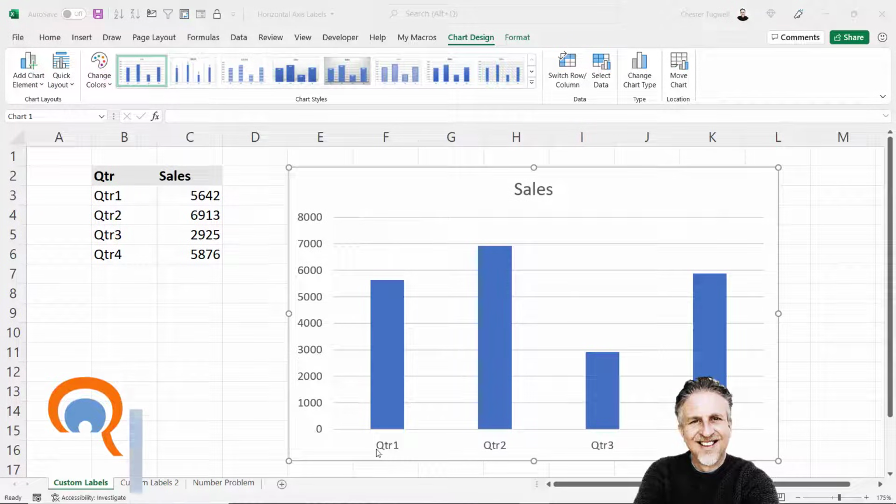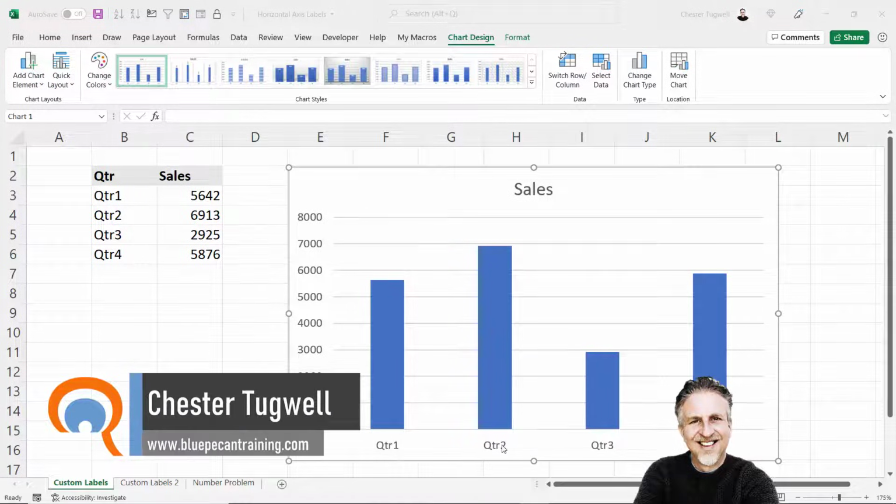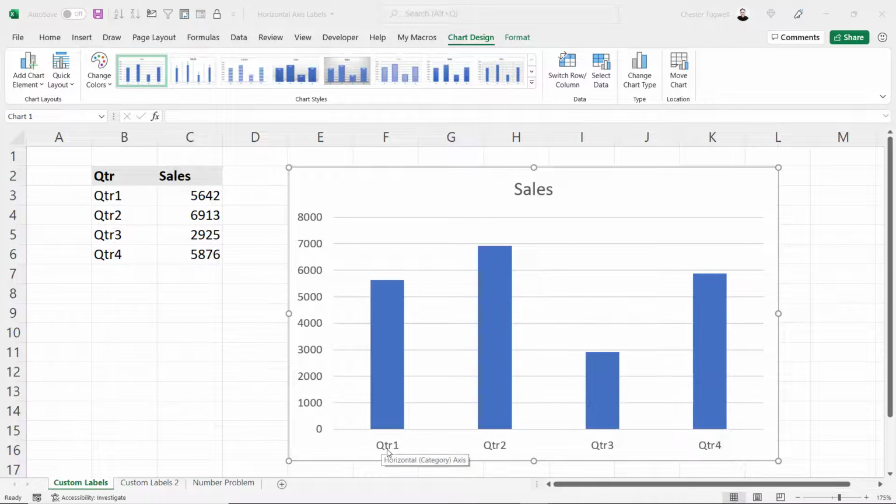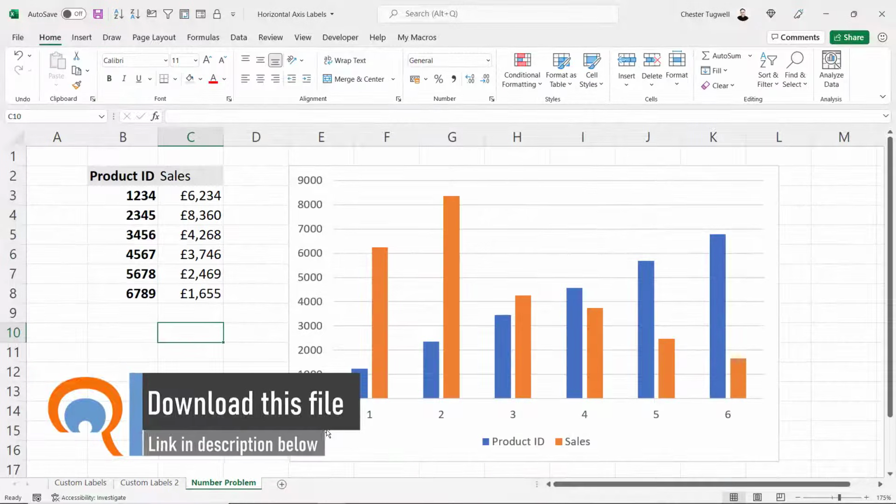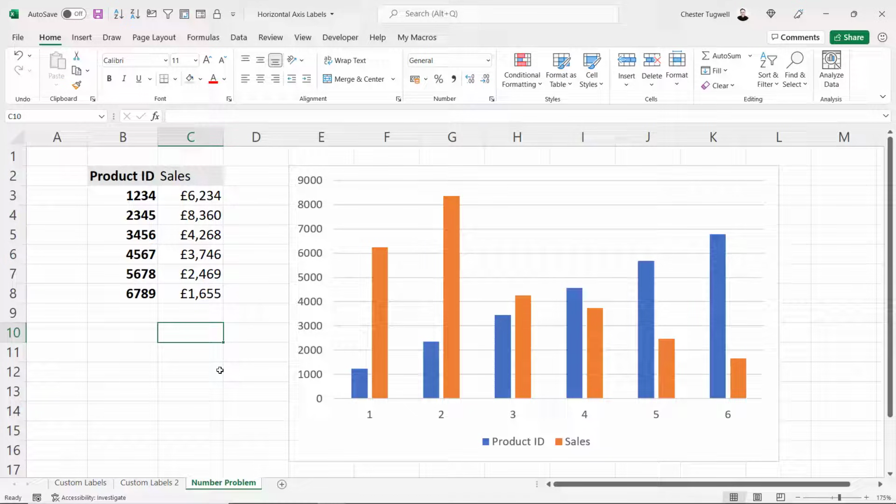In this video, we're going to look at changing horizontal axis category labels. We're going to look at two examples where we change the text that is currently being used. So for example, I might want to change this to Q1, Q2, Q3, and Q4. And then the final example is going to look at a problem where even though we've based our chart on this data, on the horizontal axis, we get numbers rather than the labels within our data.